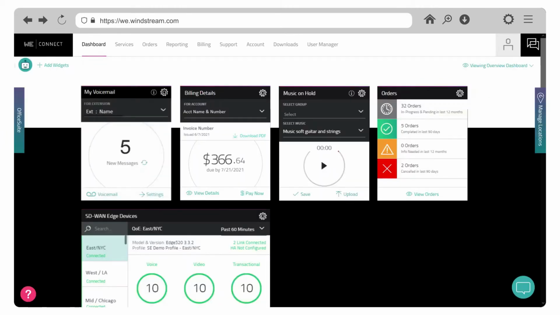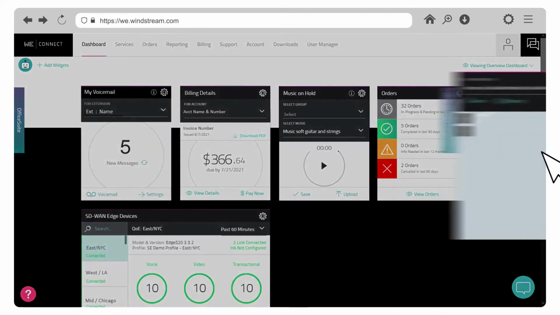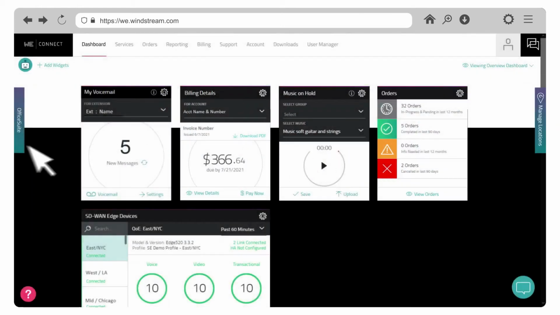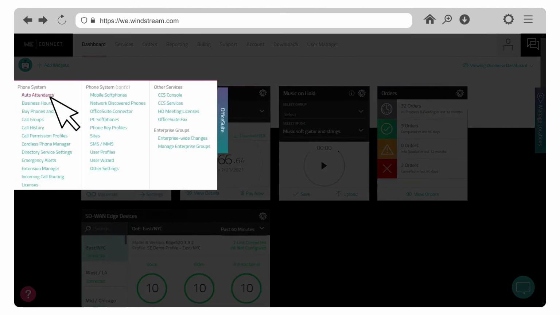Certain users may have access to flyout menus on either side of your screen. For those managing locations, an interactive map shows the current up or down status of all locations and location-specific services information. For Office Suite admins, they can access everything they need to manage all aspects of their organization's Office Suite services.